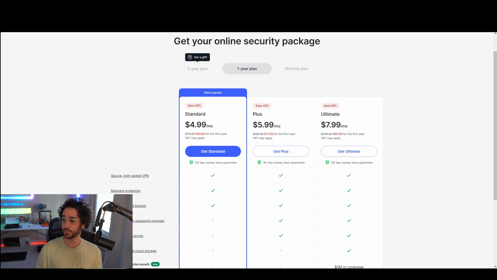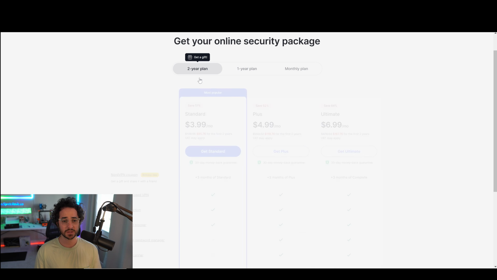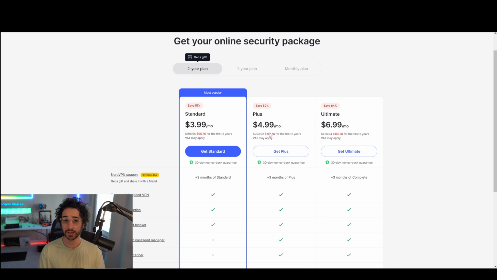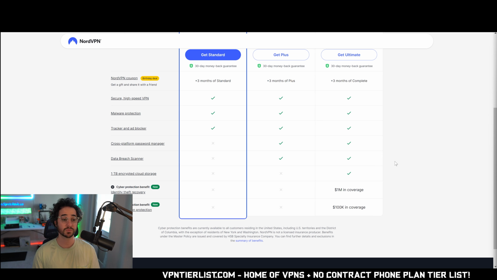Next up, we can talk about some of the other plans. The 3-year plan here isn't really offered. They used to have a 3-year plan. It's kind of a shame to not see that anymore. Another thing to look for is refund policy.